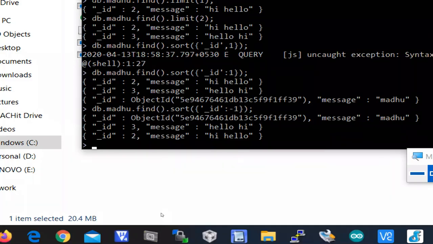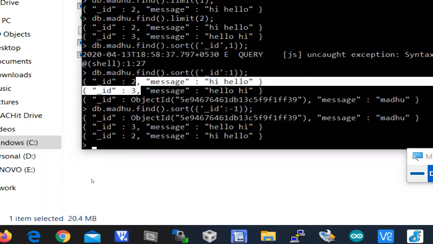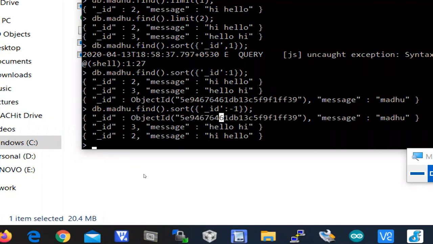You can sort it by using colon 1 and colon -1. So all these documents are sorted by using the first argument, which is _id. When you put 1, this will be the sorting order, and when you put -1, this will be the sorting order. So smaller to bigger and bigger to smaller. This will be the ascending order and descending order. By using the dot sort method, you can sort all the documents inside the collection.